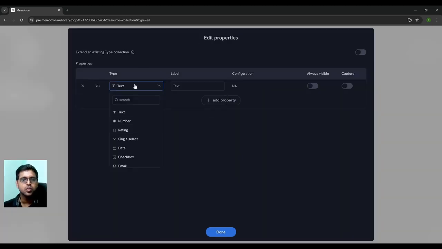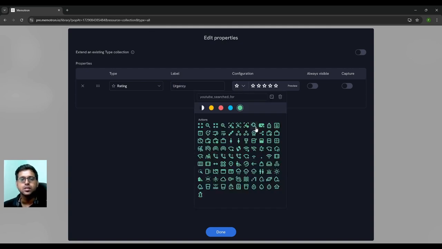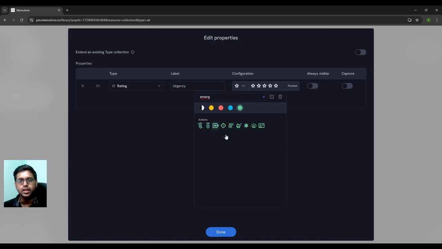So the properties can be any of these types. I'll select rating. I'll put urgency, and I can select which icon I want to use for rating. You can pick any icon from this list. I'll search for emergency. Okay, I'll pick this icon, and I want this to be always visible and also visible on the capture page. Okay, you can add several other properties. Let's limit it to one for now.